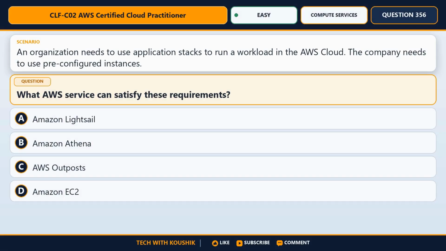Question number 356. An organization needs to use application stacks to run a workload in the AWS cloud. The company needs to use pre-configured instances. What AWS service can satisfy these requirements? Option A. Amazon Lightsail. Option B. Amazon Athena. Option C. AWS Outposts. Option D. Amazon EC2.